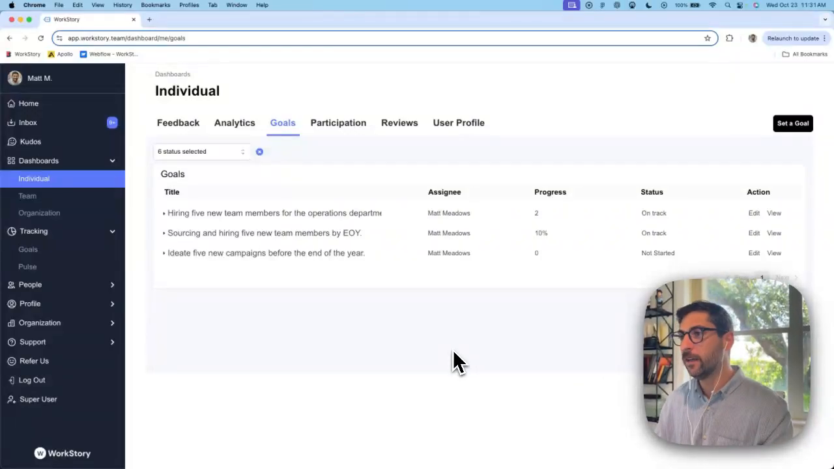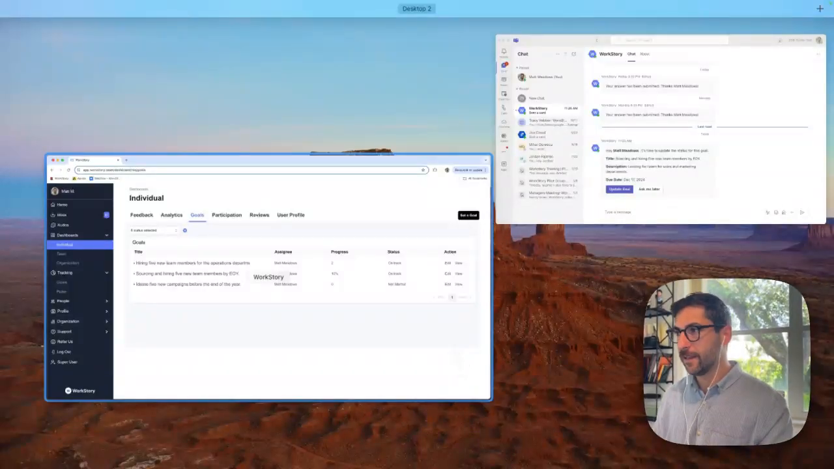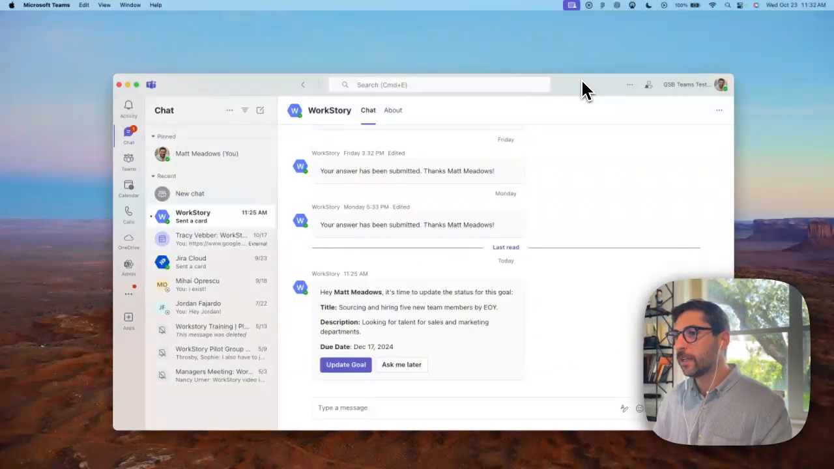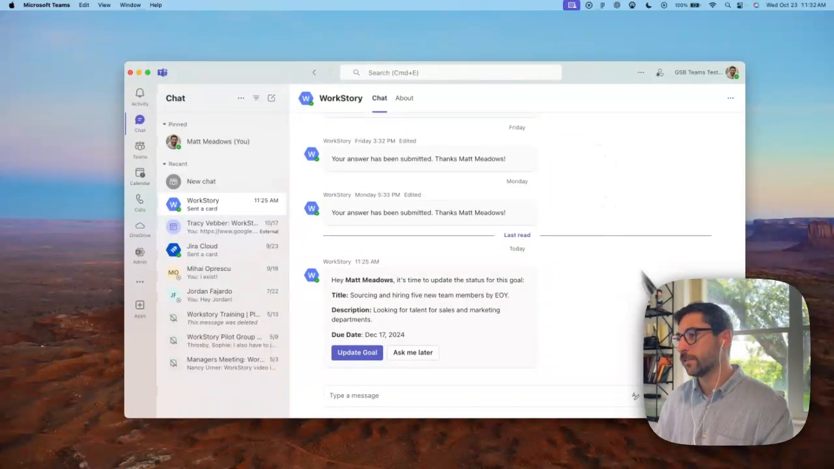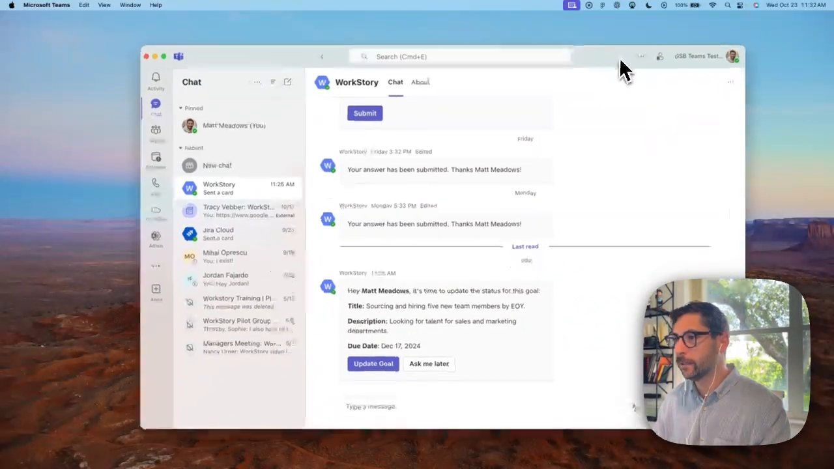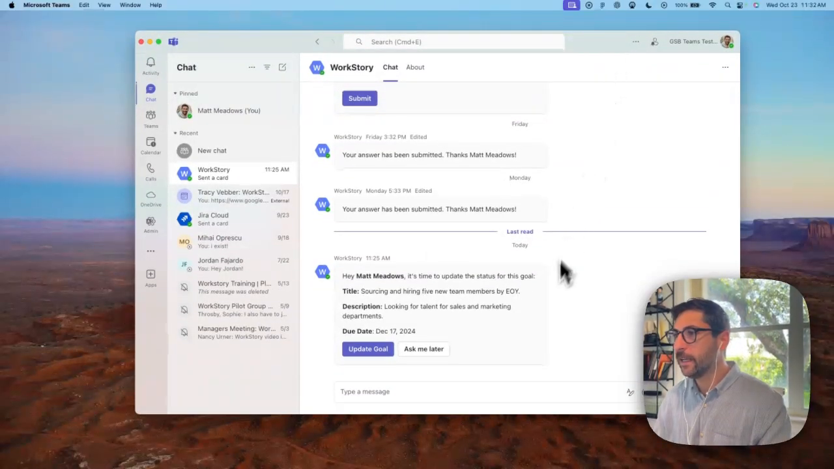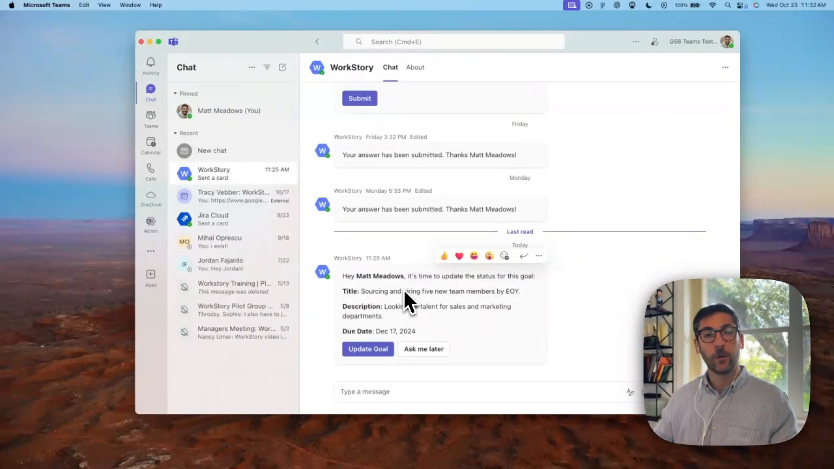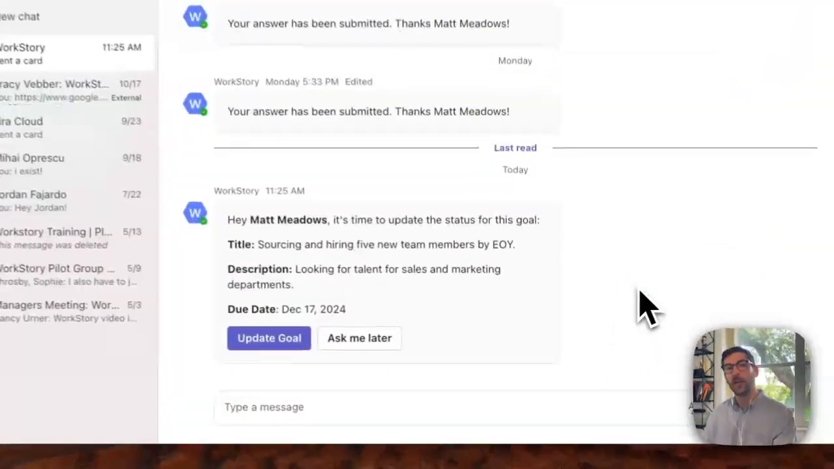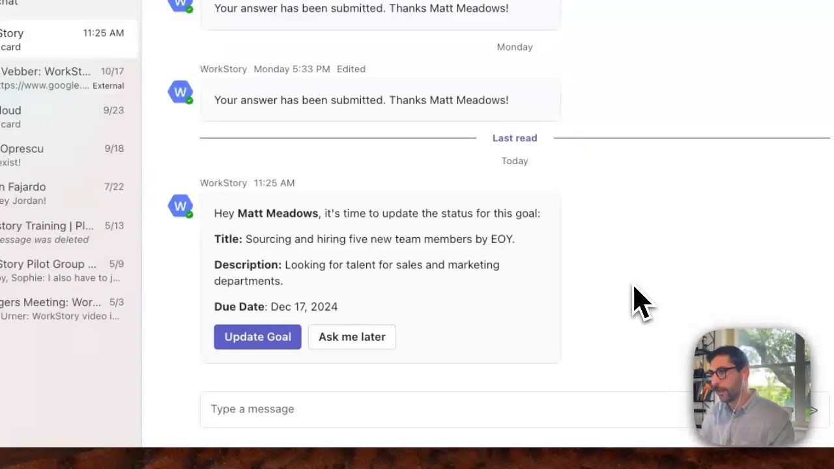From here, I'm going to do a quick example update in Microsoft Teams. Again, if my communication preference was email or Slack or some other channel, it would function in a very similar way. As we can see here, I'm just going about my day, doing my work, and at some point in our one-to-one chat with the WorkStory application, I'll get a request to provide a progress update on that goal.